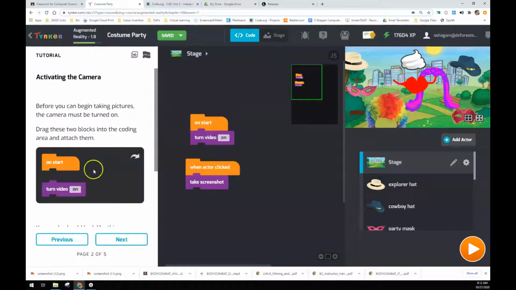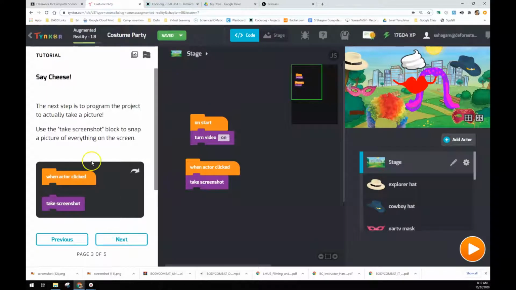So you'll pull over the on start, turn video on. That's going to activate the camera. And then when actor clicked, that's going to be on the stage. So when we click on the background anywhere, it's going to take a screenshot of us with our props on our face, which will look really cool.